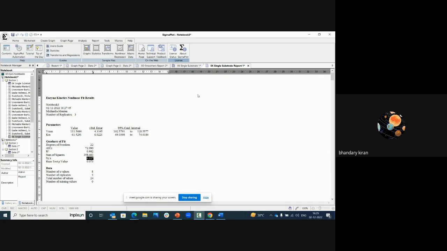So this is about the data visualization, analysis, and curve fitting features of SigmaPlot 15.